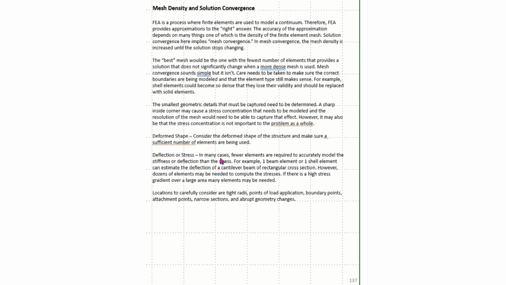Deflection or stress. In many cases, fewer elements are required to accurately model the stiffness or deflection than the stress. For example, one beam element or one shell element can estimate the deflection of a cantilever beam of rectangular cross section. However, dozens of elements may be needed to compute the stresses. If there's a high stress gradient over a large area, many elements need to be used. And locations to carefully consider are target radii, points of load application, boundary points, attachment points, narrow sections, and abrupt geometry changes.